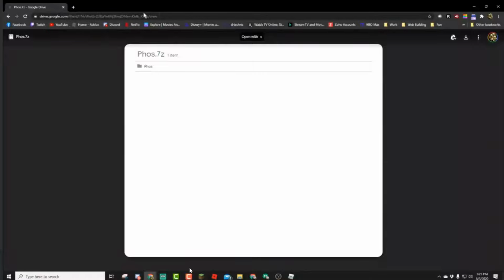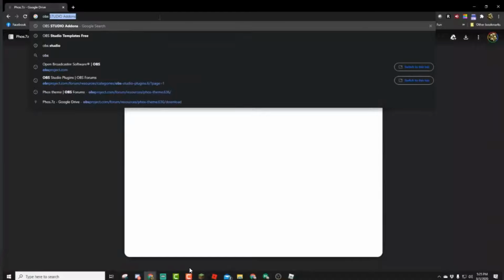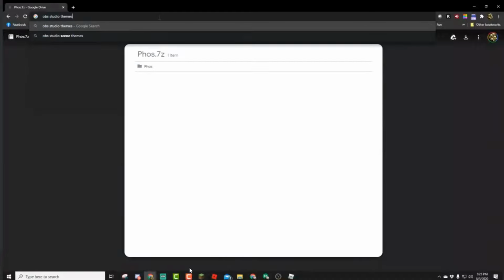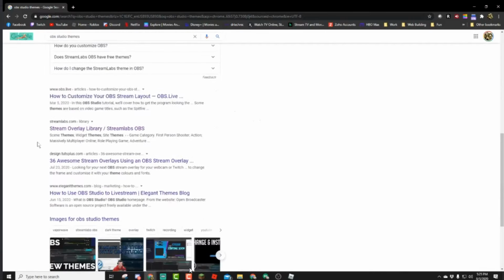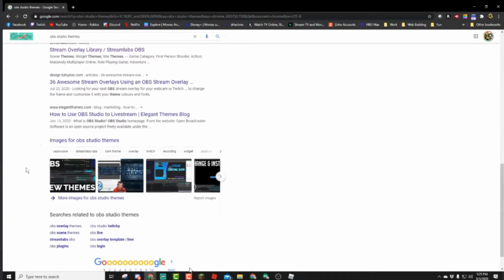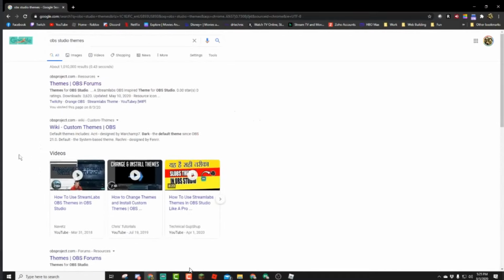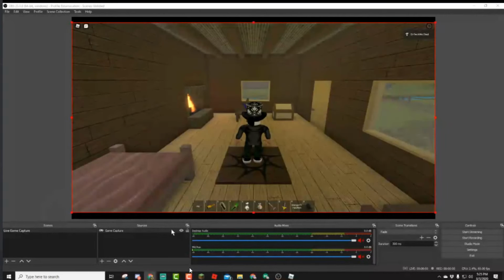You can also Google OBS Studio themes. You might be able to find some free ones. You might be able to find some paid ones. And then there's also tutorials on how to add the themes properly, because obviously I'm not that great at adding themes. So I'm just going to close that out. I actually utilize a video myself, well, some items myself, in order to fill that space.